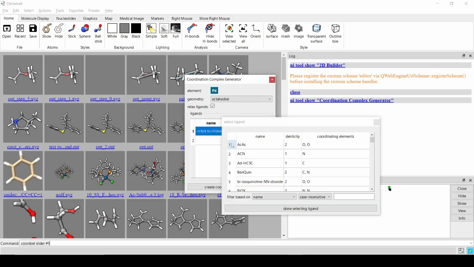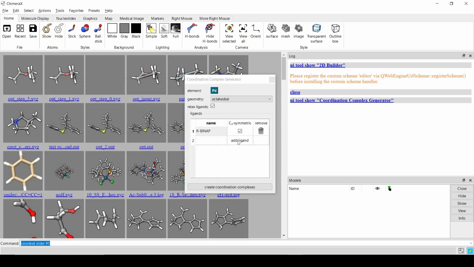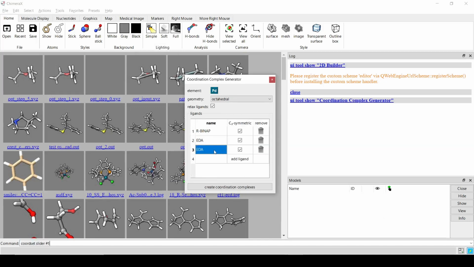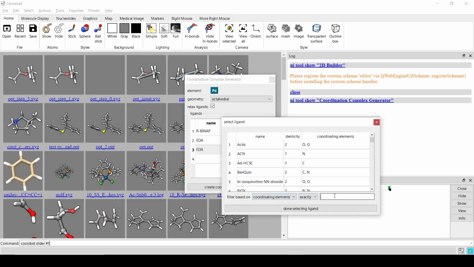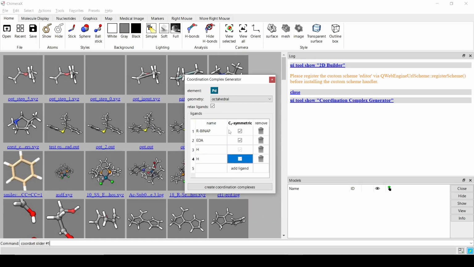So I'm going to put some phosphine ligand on there with two. I'll just pick one, R-BINAP. And then I'll put EDA on there. And then I'll put hydrogen on there. And the search bar is a regular expression search bar, so I can use the caret for starts with. Two hydrogens will fill that up. Okay. So this R-BINAP is bidentate, EDA is bidentate, and then two H's, that's six, which is enough for octahedral.